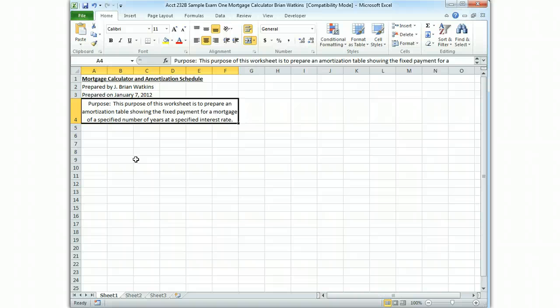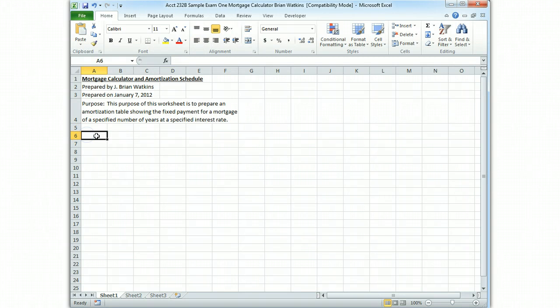I want to see text aligned to the left margin. Align text left. You see the alignment there? Click on that. That aligns it. Everything's nice. That is how you do a title for all of your tests in this class. Again, title bold and underlined, prepared by your name, prepared on the date you prepare it, and then a purpose that tells the user what the worksheet's going to do.